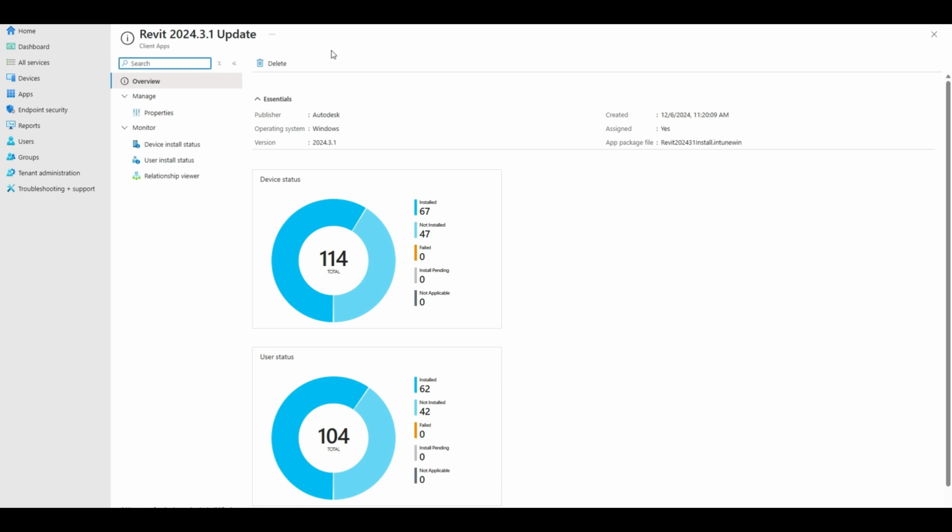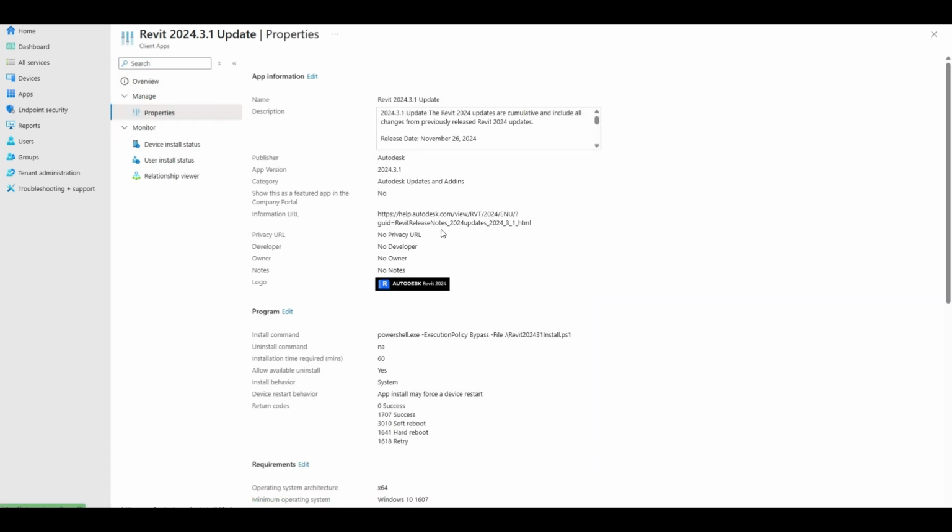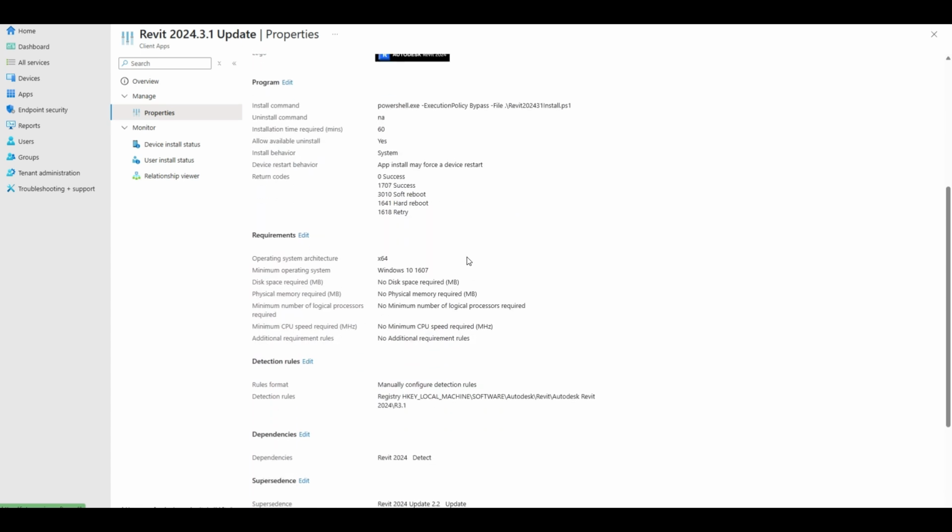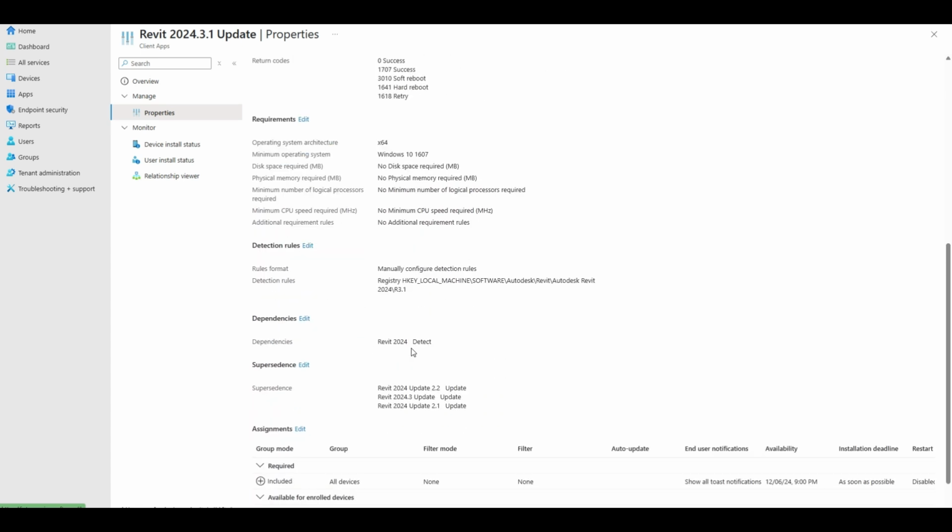Here's 2024 3.1. So here you can see for installed 67, for not installed 47. So basically, we go to our properties. You can see that we have it set to detect Revit 2024, and as long as that's there, it's going to run the install. So any machine that 2024 has not been detected on, it will basically not run. It'll say that the requirement isn't there, show you that in your list, and you're good to go.